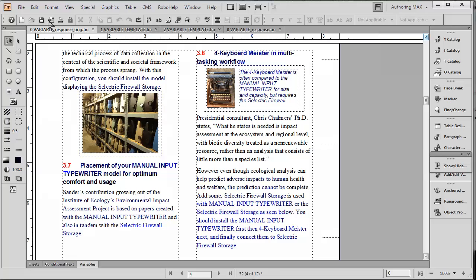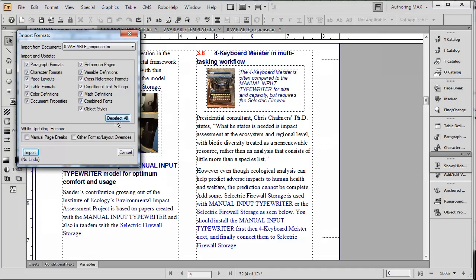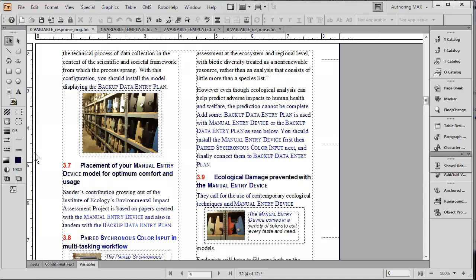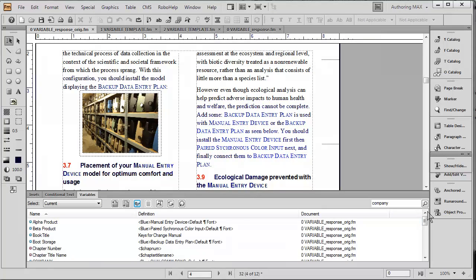So what we do is we simply File, Import the formats. Now we could import all the formats if we want to. And I want to import them from the first template, but I also could say that I simply want to bring in just the variable definitions and nothing else. Perhaps the variable definitions and the character formats. And watch what happens as we do this. Okay, as you can see in a jiffy, this has changed the definitions of all three of these variables, and in addition, it's actually dropped in a different definition for our blue character style that we're using.